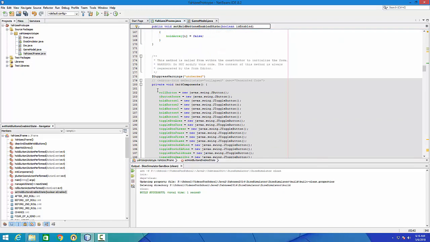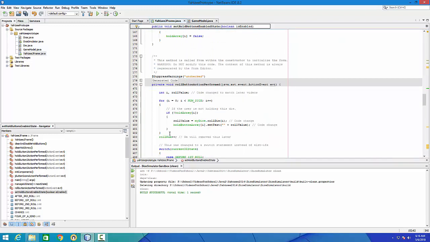We actually don't want to see all this code, so I'm going to close it down. Here's our roll button. Now, looking at the videos coming up, the way things were rolled were a little bit different. And so if you really want to match the videos coming up, you'll need to make these changes.